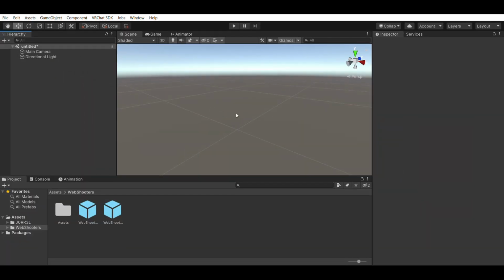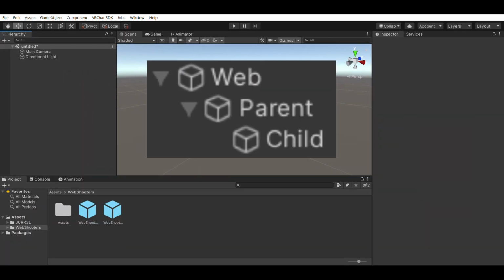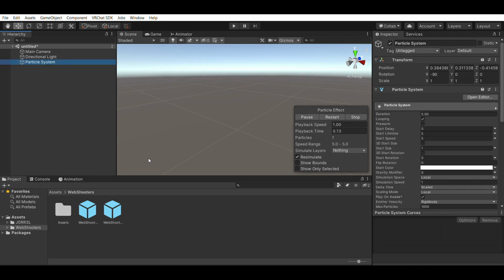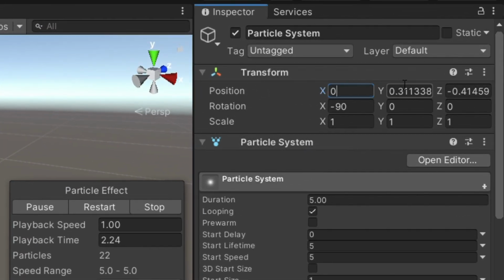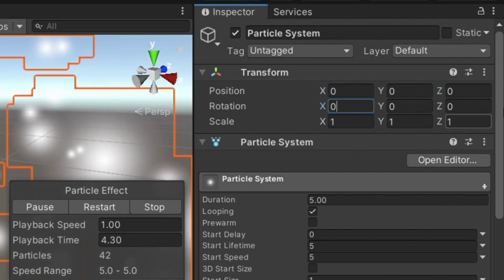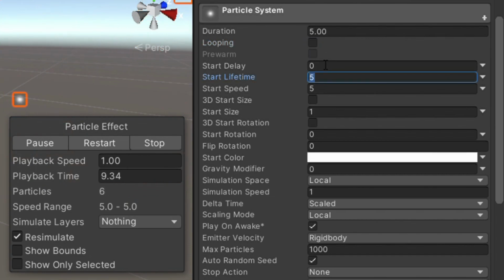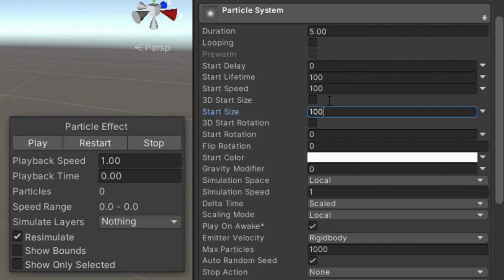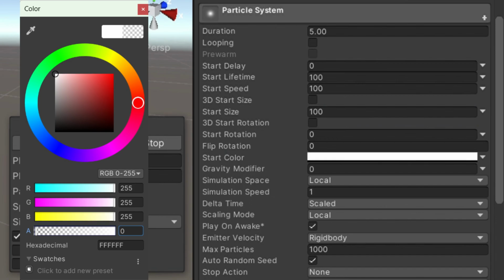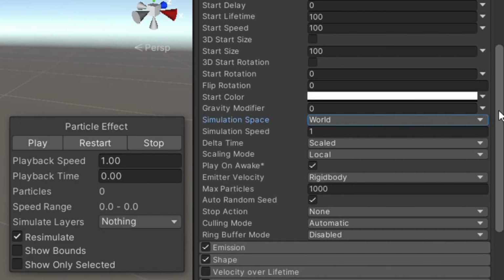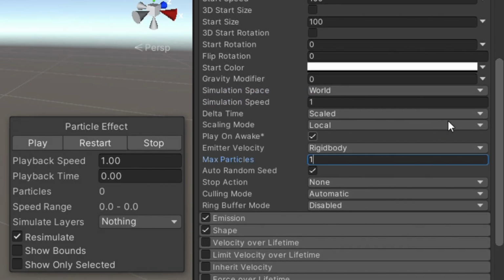The web shooters consist of 3 particle systems: the main web trail, the parent pulling particle, and the child particle. Make a new particle system, and make sure its position and rotation are both 0 on every axis. Uncheck looping, set lifetime speed and start size to 100, set start colors alpha to 0, set simulation space to world, and set max particles to 1.